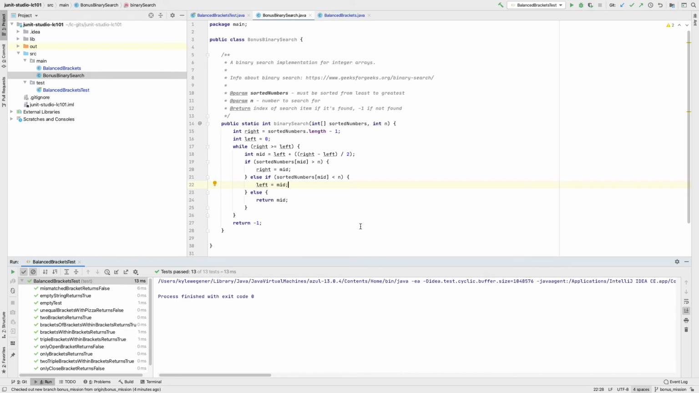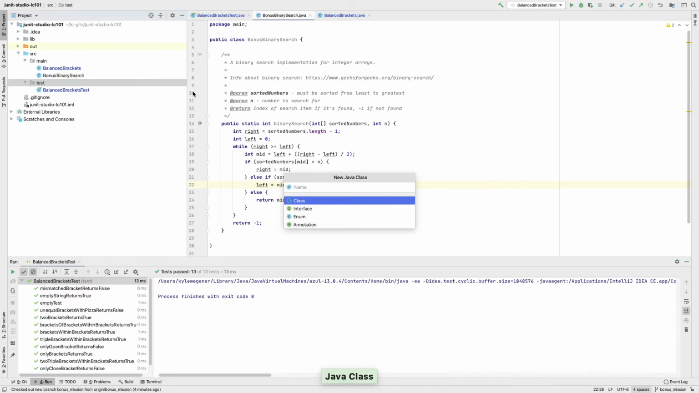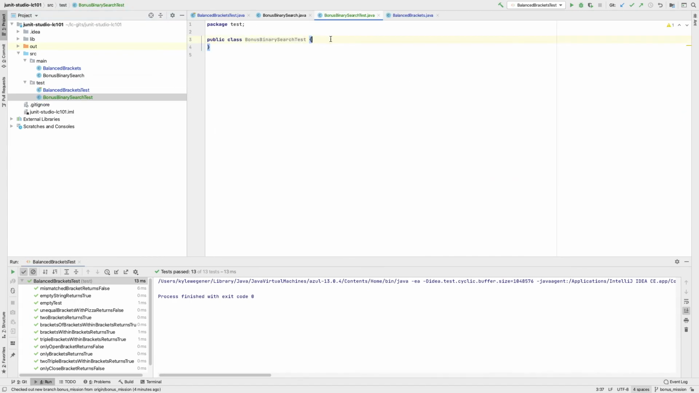Let's go ahead and write this test. To start out, I need to have a file that has all of my bonus binary search tests within it. So I right-click on test, I say new, Java class. I place the name of the class that I want to test, which is bonus binary search, and then I put test at the end to dictate that this is a testing class. Inside of here, this is where I'm going to write my tests.